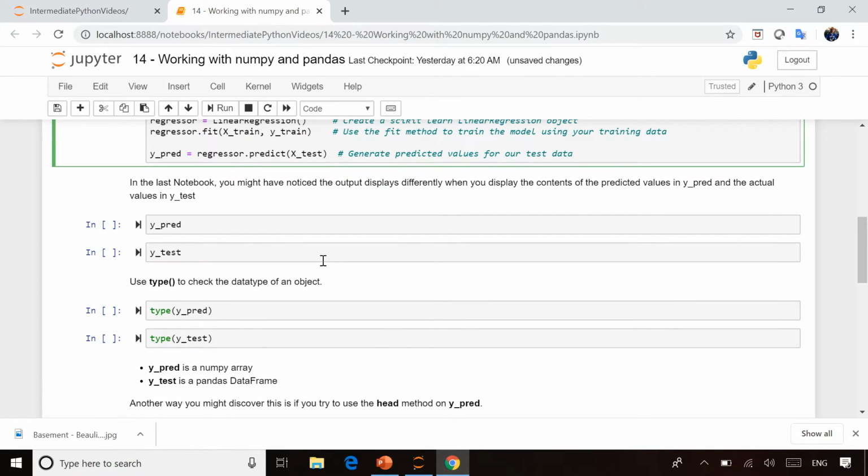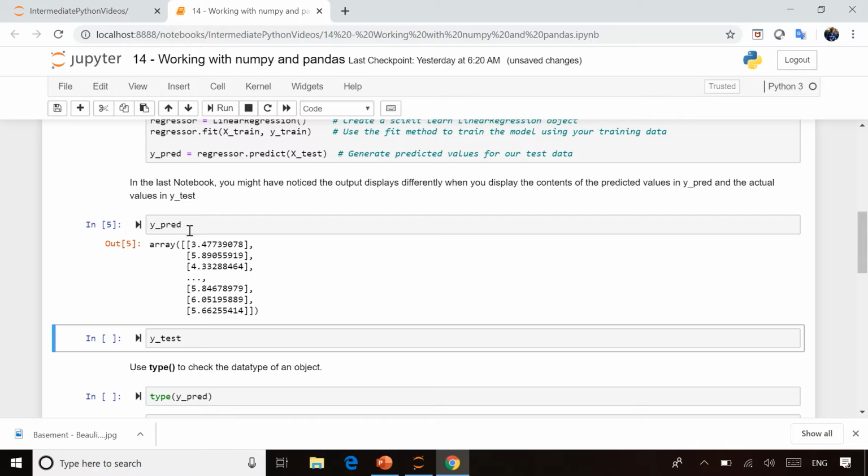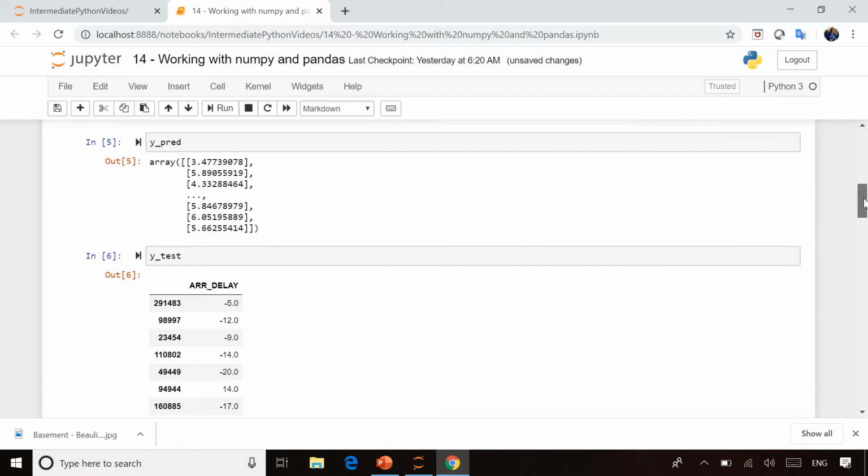Now, when we were done this, you might have noticed that when we were comparing the results of our predicted and actual values, when you display the values that were predicted by the model and compare that to the values in the actual values for the test data, they displayed differently. And I'm guessing some of you out there were like, I wonder why those are showing up differently. There is a reason for it, because these two objects are not actually the same type.